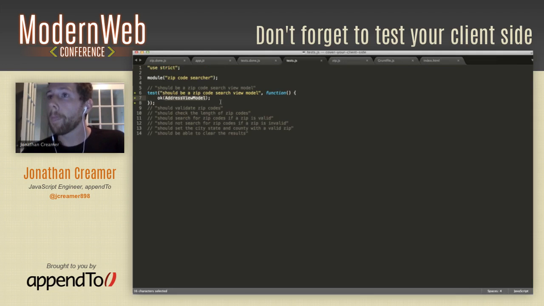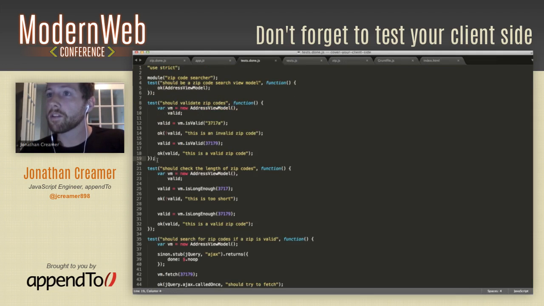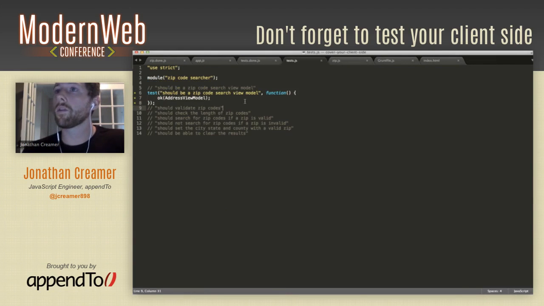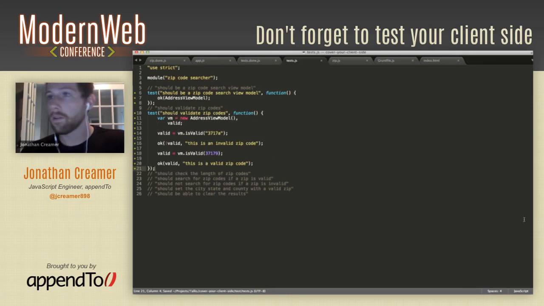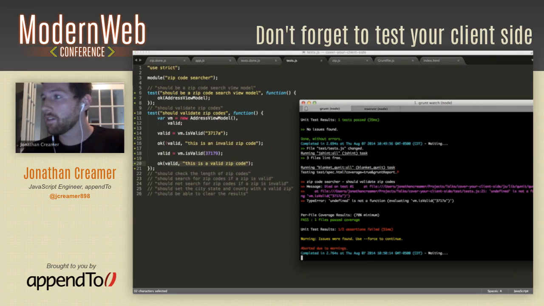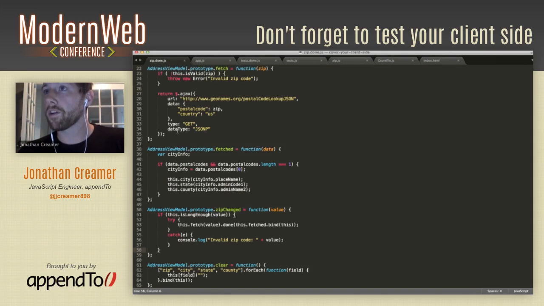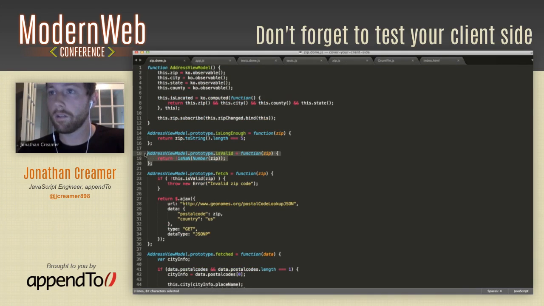Very simple. So I'll come back in here, and I'm just going to go ahead and move this over here. All right. I want to make sure that it validates my zip codes. Okay, so here's my test. I'm creating an instance of my view model, and I'm going to see if 3717A is valid, which I know it's not. So I'm going to say this is invalid, and then I'm going to make it valid and test it again and see if it's good now. And you can see, again, it's failing. There is no isValid function defined in my zip code plugin yet. So I'm going to come over here and grab my isValid function.